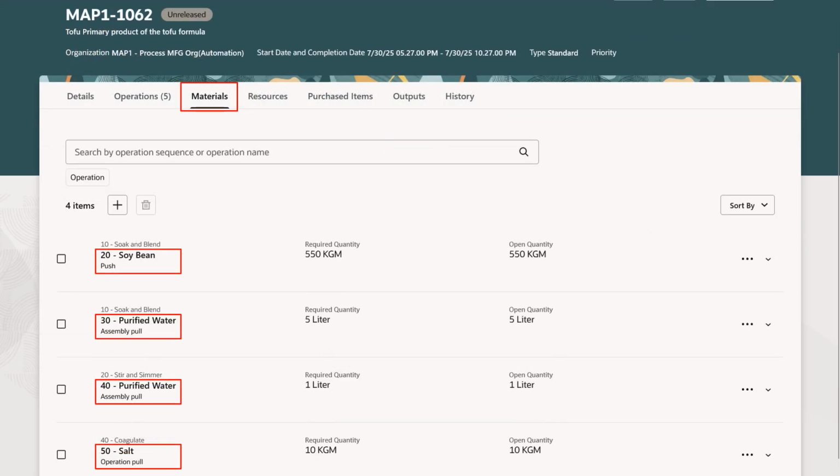Now, let's review the work order materials. There are three materials: soybean, purified water, and salt. These materials are also as defined in the work definition. To summarize, with this feature, you can create a process manufacturing work definition, based on a formula defined in Oracle Fusion Product Management. A formula consists of ingredients and products. It's used as the basis for assigning inputs and outputs in a process manufacturing work definition.